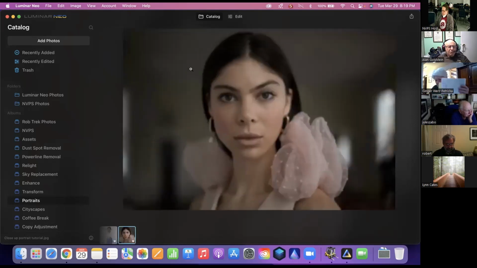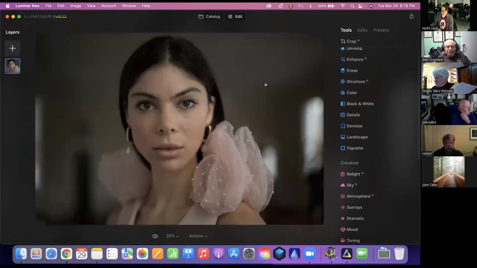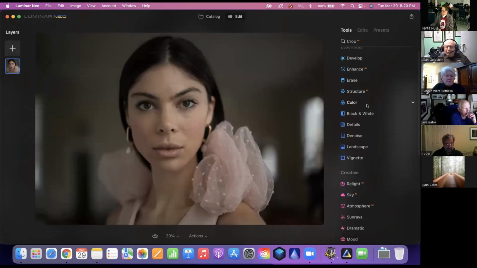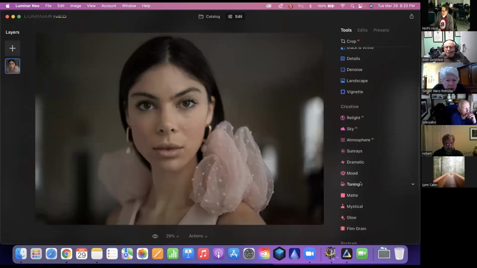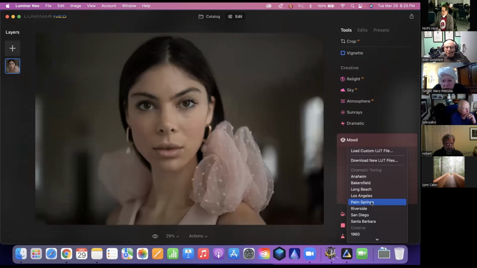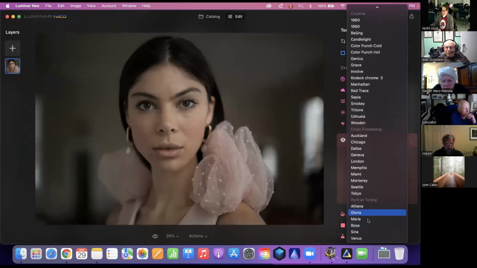Okay, so here's one of the images that came within Luminar. They have all these tools for portraits. On the right hand side for the tools, I've got the crop tool, the essentials that we've gone through. It has a full develop module, as well as the creative tools here. Mood is where you have the LUTs. You can pick LUTs, and they even have some within the LUTs for portraits. So you can pick one, Rosa.